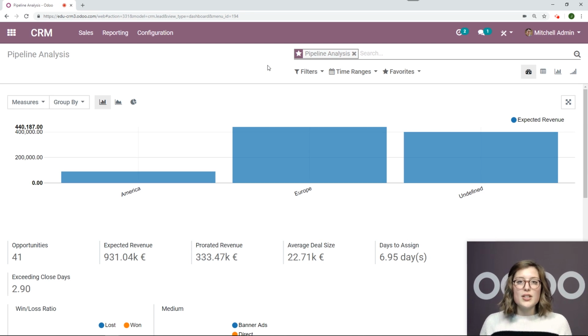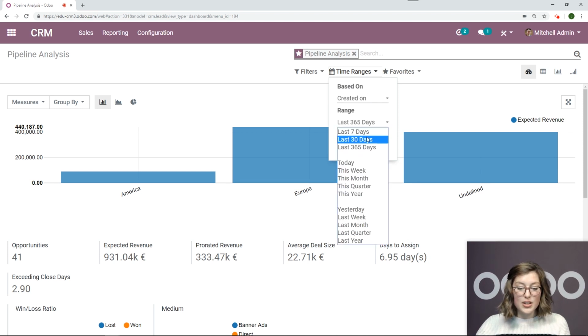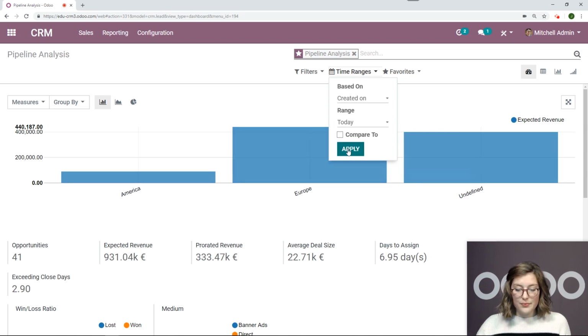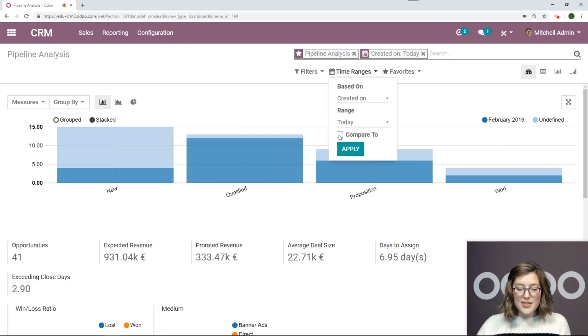Now, in many cases, you would like to compare your data from one period to the next. So if I go to time ranges, okay, I can say that I would like this to be based on the last 365 days or the last 30 days, the last 7 days, so that I can see how we're evolving, okay? Or you can even look just at today, and I'll apply. Okay, but what's even cooler is I have this compare to option, and then I can choose either the previous period or the previous year. So I can see all of that information right there in front of my face, right at my fingertips.